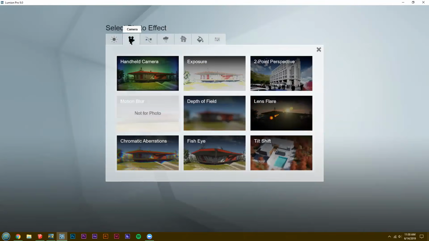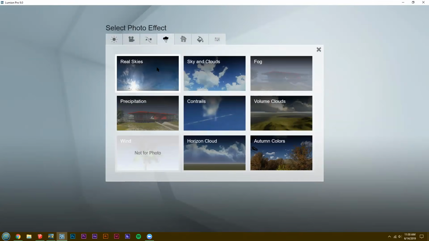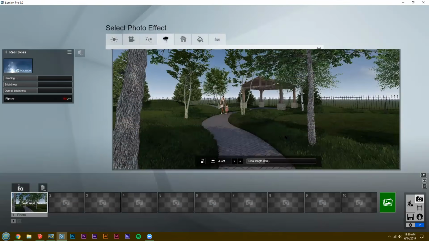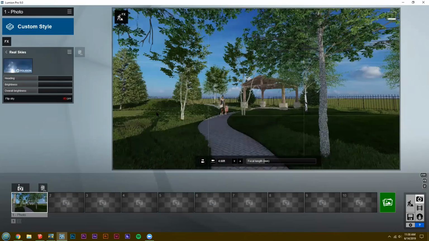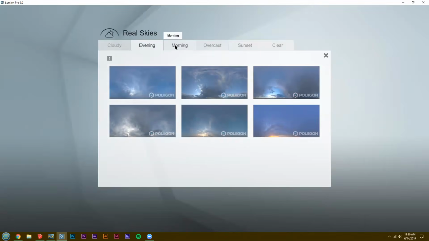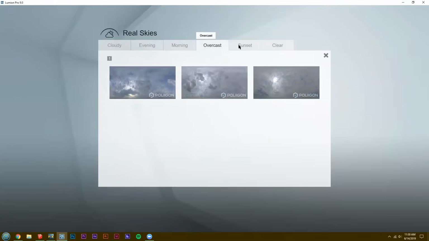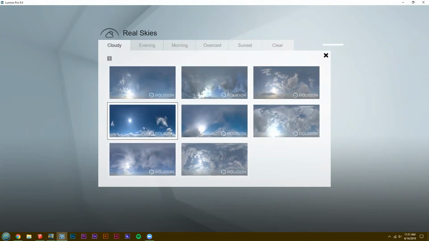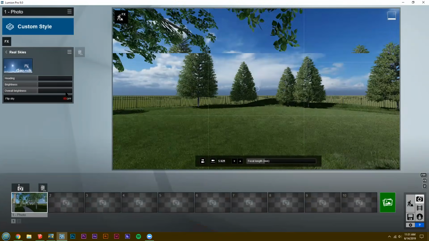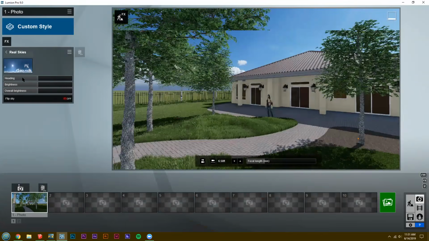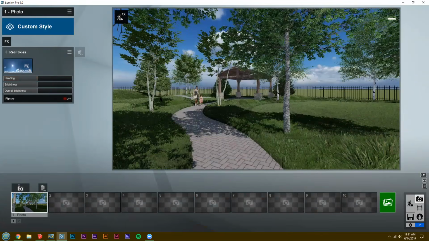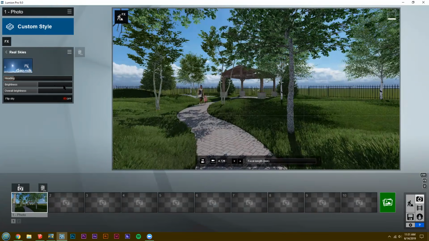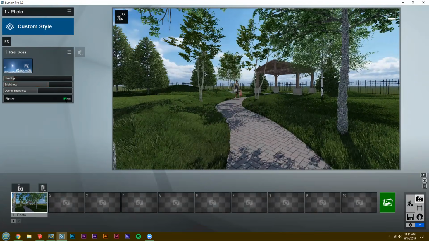And a few more. With Lumion 9, there's now real skies. This helps add to the realism a lot. There are evening shots, morning, overcast, sunset, and these are all HDR images. They basically apply a dome around your model, and you can view it from any angle, and it just fades off into the distance. And so we'll change the direction of the sun. You can change the brightness of the sky. You can flip it.